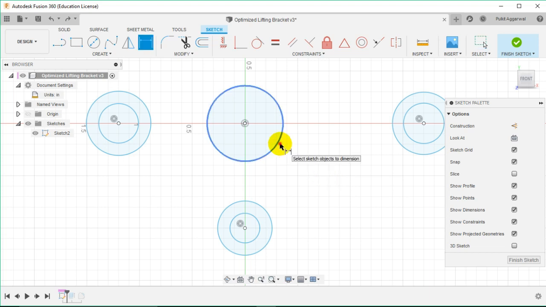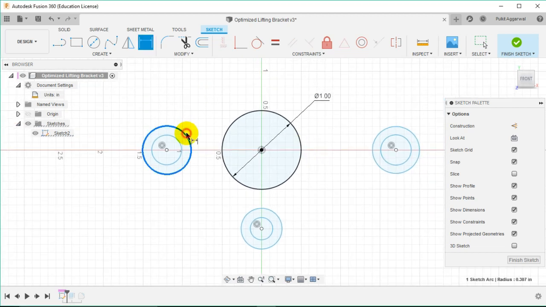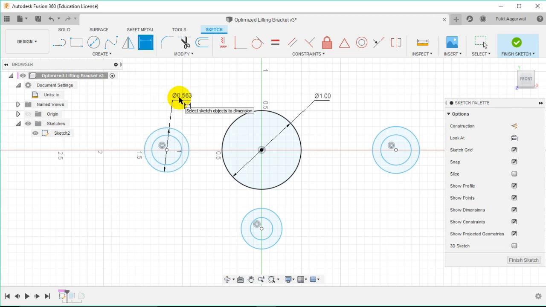Press D on the keyboard to activate dimension and give the dimension of 1 inches to this middle circle. Now give this outer circle a dimension of 0.5625 and this inner circle a dimension of 0.375.